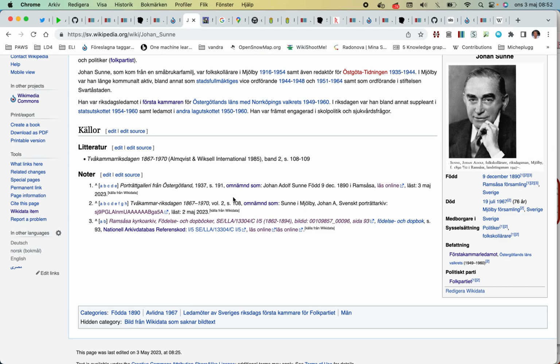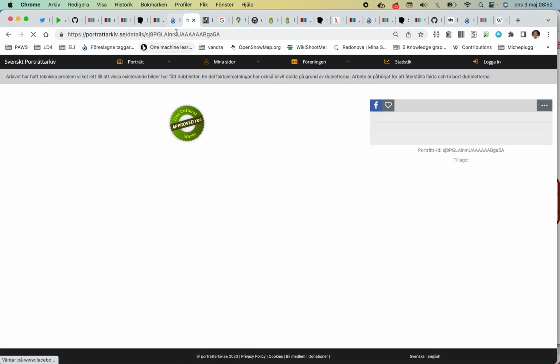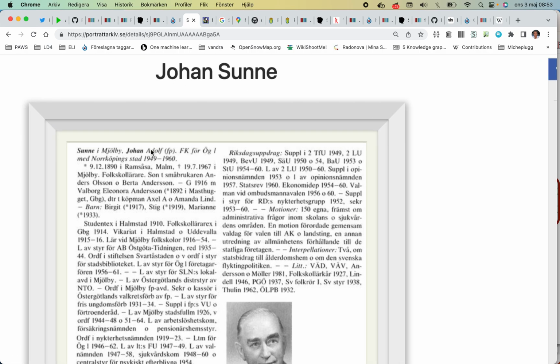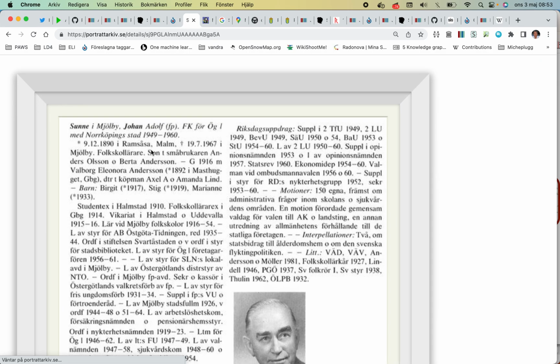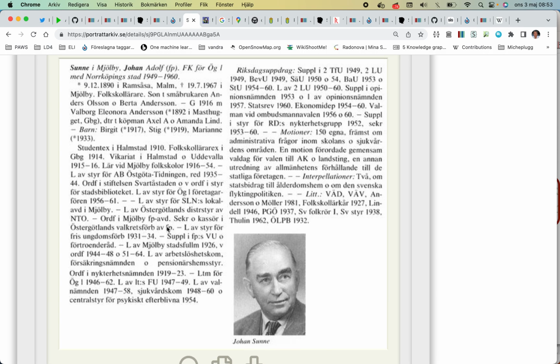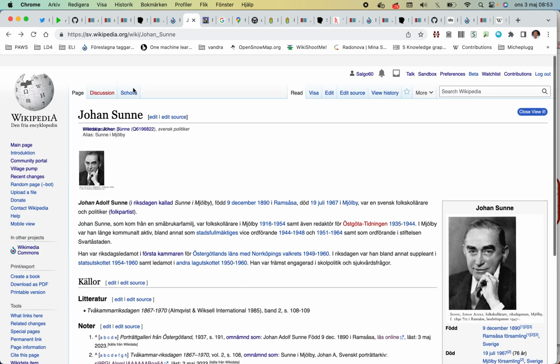And if we look into this book here, and we have a connection also that the SBA is for Tvåkammarriksdagen. And if we check this article, do we have an income on him? We don't. Maybe if I go back to the other person we played with.